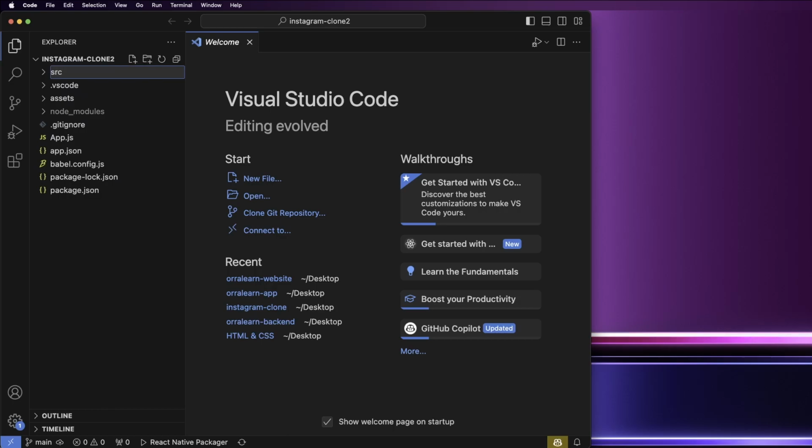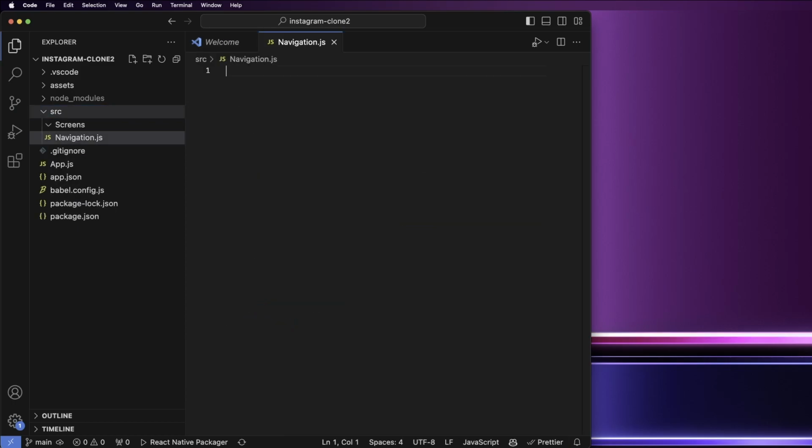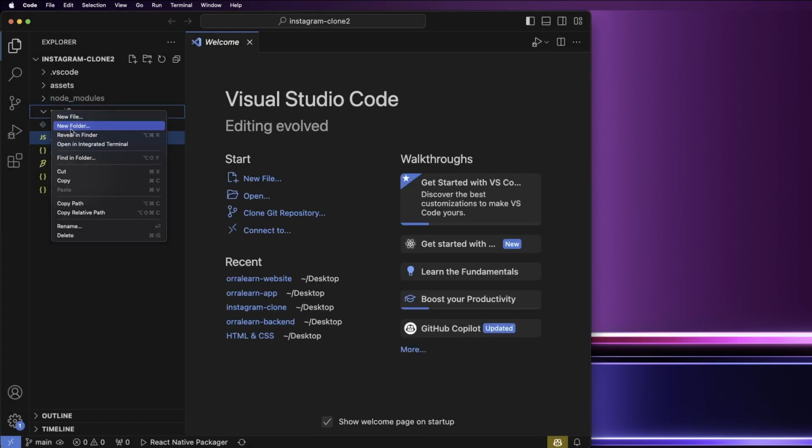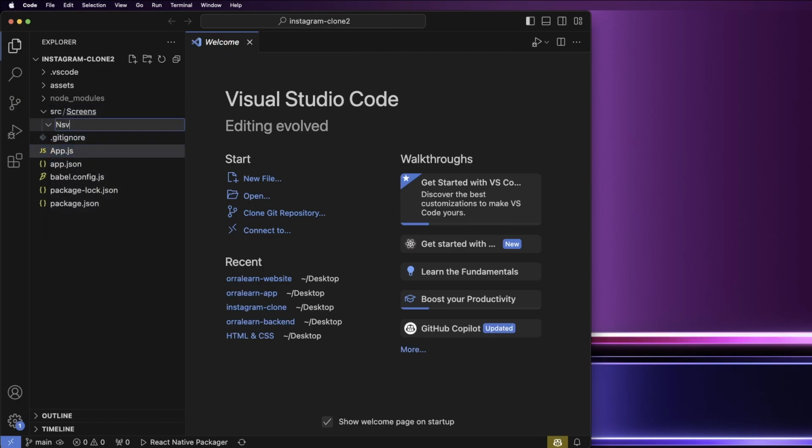I'll start by creating the source folder. I'll just give it a name src. And inside our folder, we are going to have different folders. So the first folder we have here is the screens folder. This is where all the screens of the app are going to lie. That is like the login screen, the home screen, the notification screen. Now the next folder we're going to have is the navigation folder. Let me delete this real quick. We'll create a new folder instead. So we have navigation. It's going to have all the files that have to do with navigation. That is mainly the bottom tabs.